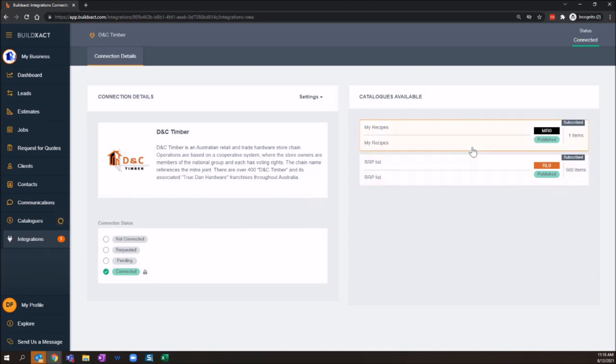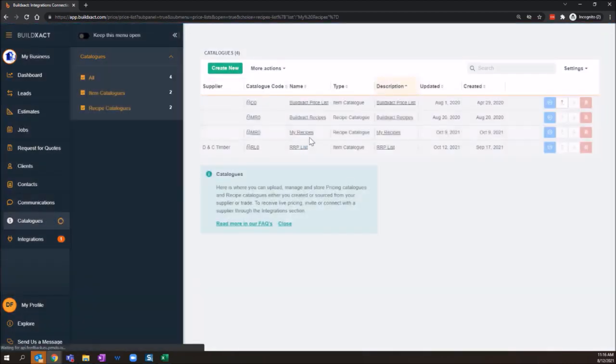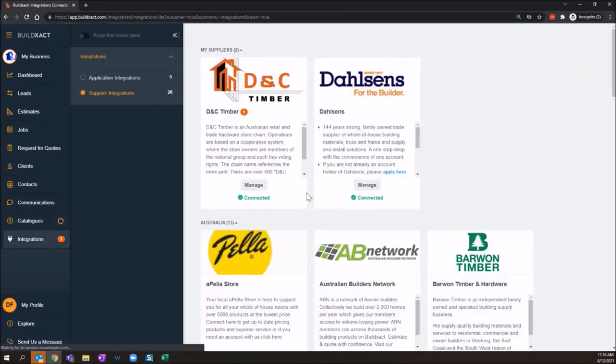When they do subscribe to that, the catalogs literally just drop into their catalog area. So you can see I've got DNC Timbers RRP list that's showing up here. And that is the process complete.